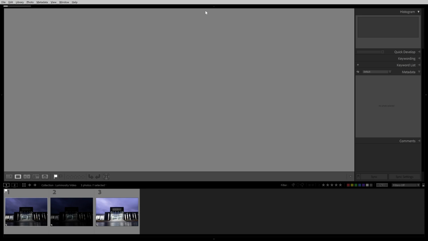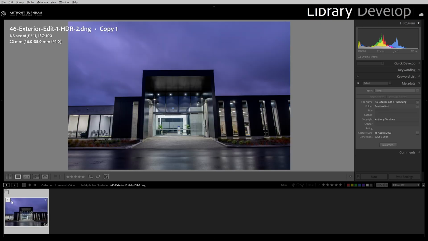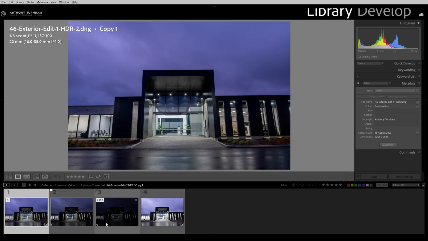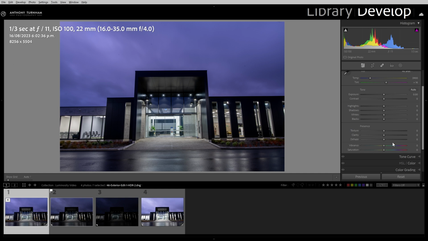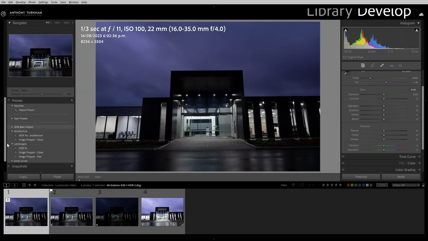Lightroom's going to do its thing, crunching that data, and now we have a merged stack which contains our HDR version and the 3 originals. Now we currently do have Lightroom's auto HDR adjustments there. I don't want to start with those, so I'm just going to reset them because I want to actually show you something important.